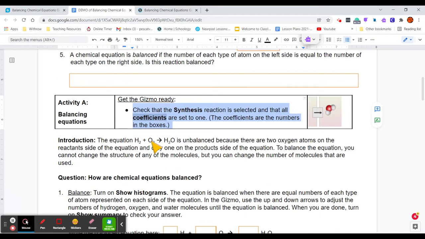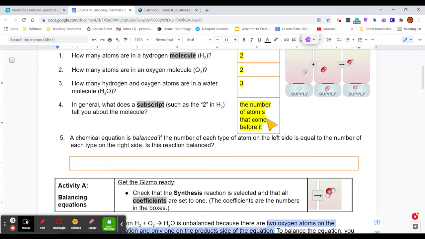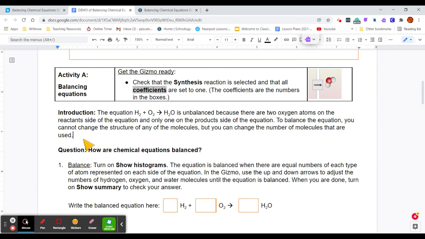I'm following instructions. All right, so this equation is unbalanced because there are 2 oxygen atoms on the reactant side and 1 on the product side. So remember how I say use the test to take the test or use the quiz to take the quiz? You just got the answer to this one right here if you read right there. So again, reading is the key to these assignments. I know they're no replacement for doing actual stuff in class, but while I'm out, they work in a pinch.